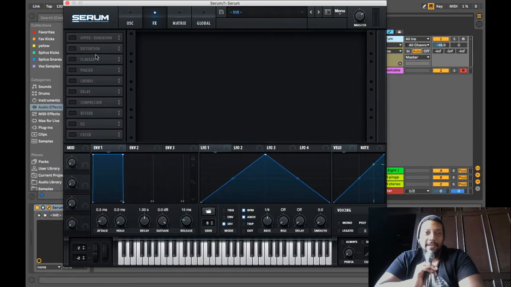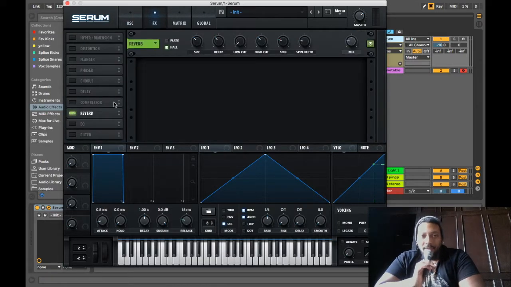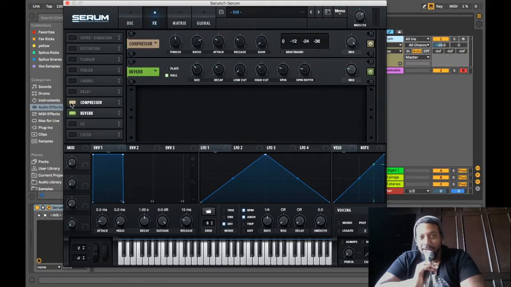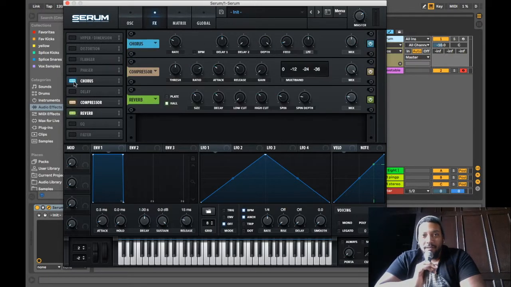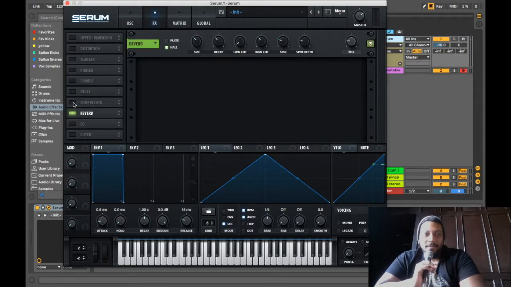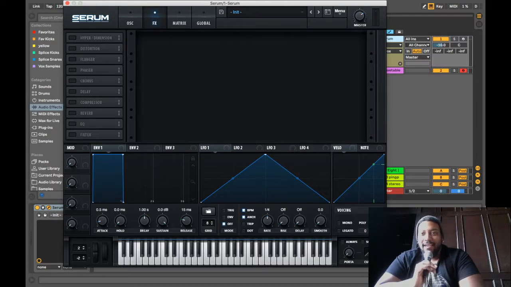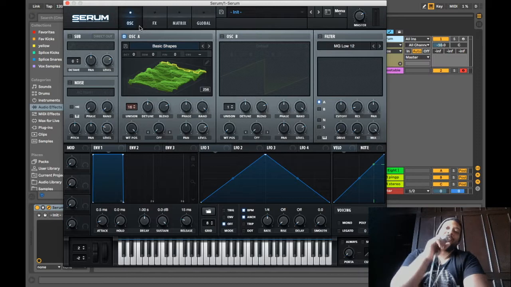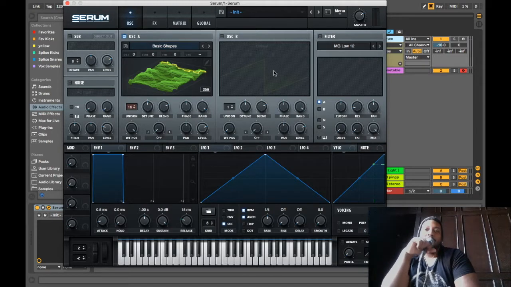You got the effects section. If you want reverb, you can just put reverb on it. If you want a compressor, you can just put a compressor on it. A chorus or whatever, it's all here. If you want distortion, it's right there. So that's kind of cool, but I kind of like processing it outside of Serum anyway. So that is not a winner for me.